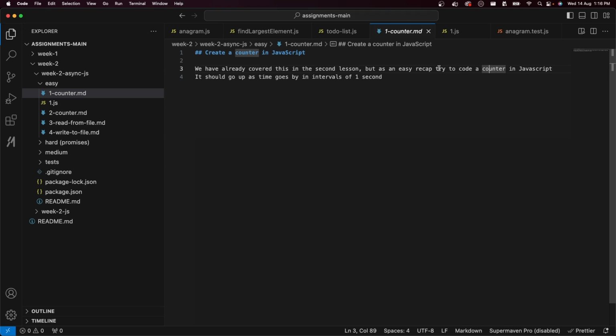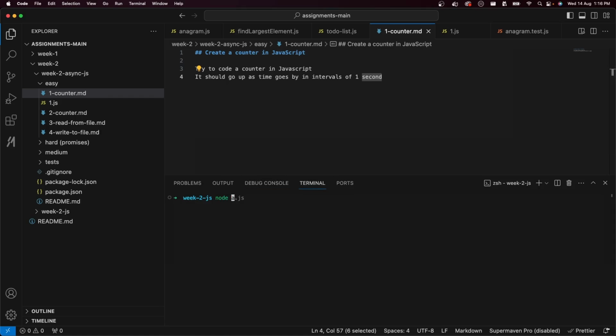I wouldn't say we have covered this. I don't think we covered this in cohort 3. So try to code a counter in JavaScript. It should go up as time goes by, at intervals of 1 second. Basically, when I run node index.js, 1 gets printed, then 2 gets printed after 1 second, then 3, then 4. TLDR, create a stopwatch. That is what you have to create.